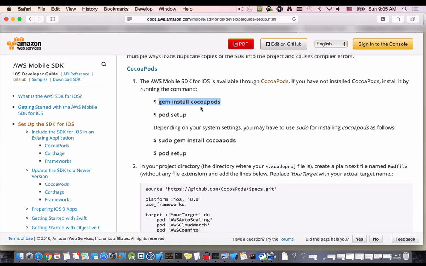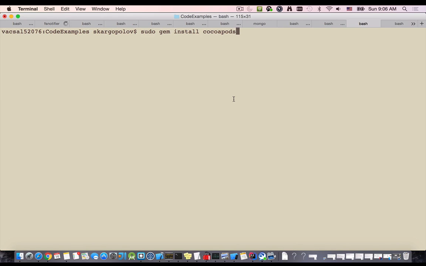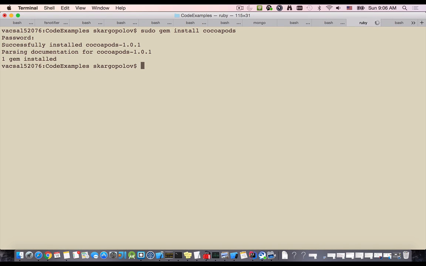I do have CocoaPods and I have already installed them, but just for this example, I'll run this again. In my case, I needed to use sudo with the gem install. So I'll copy the first line, then I'll open a terminal window and paste sudo gem install. That will ask me to enter the password, and I will enter the password for my computer, and I get a successful response, successfully installed CocoaPods.